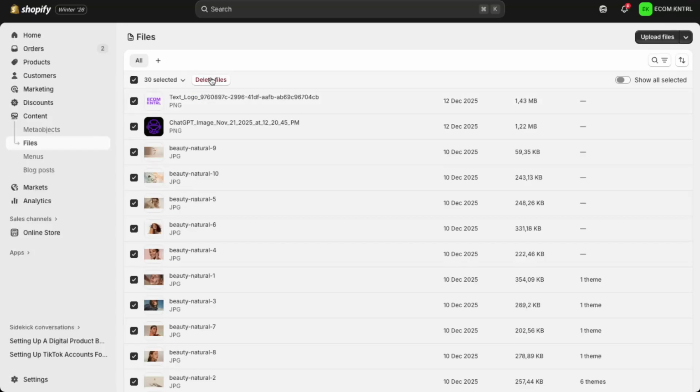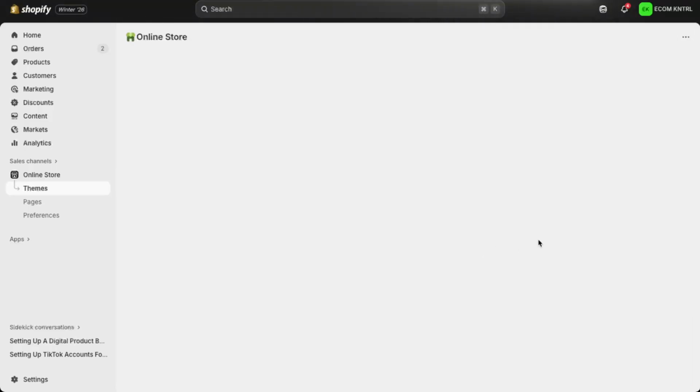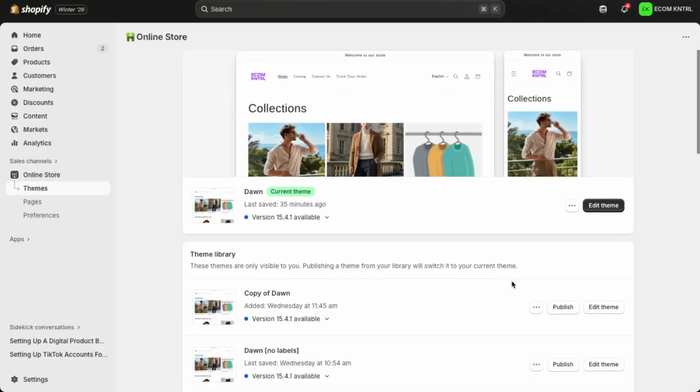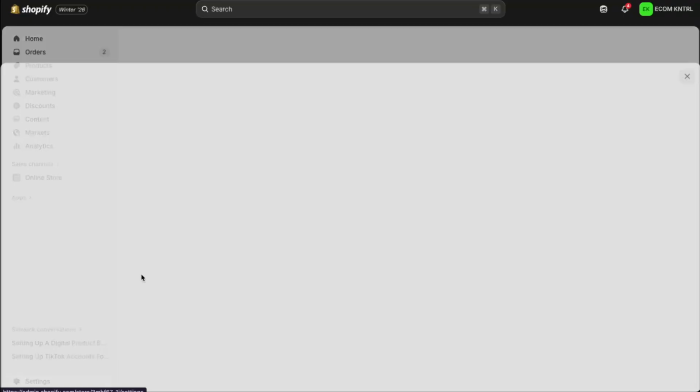After that, head to your storefront themes. Click on Online Store in the menu. You'll see your current theme at the top and a theme library below. In the theme library, look for the three dots next to each additional theme. Click the three dots, then click Remove and Confirm. Do this for all extra themes you no longer need, leaving just your main active theme or the default one you'll use going forward.